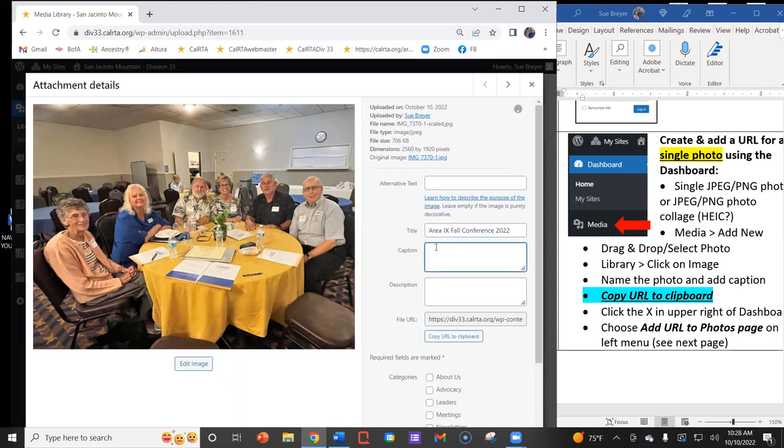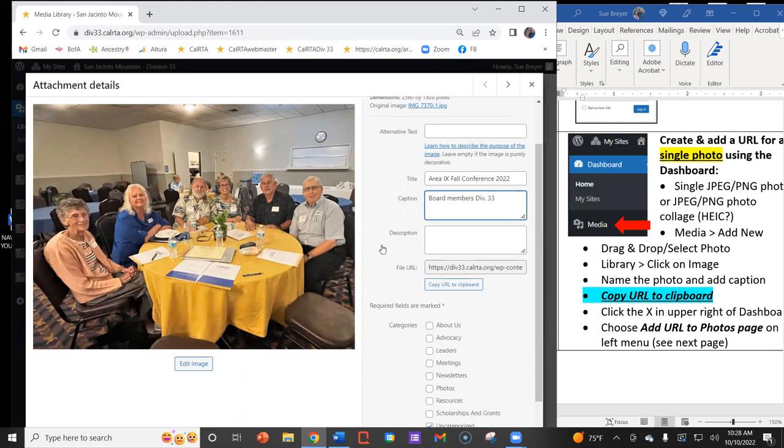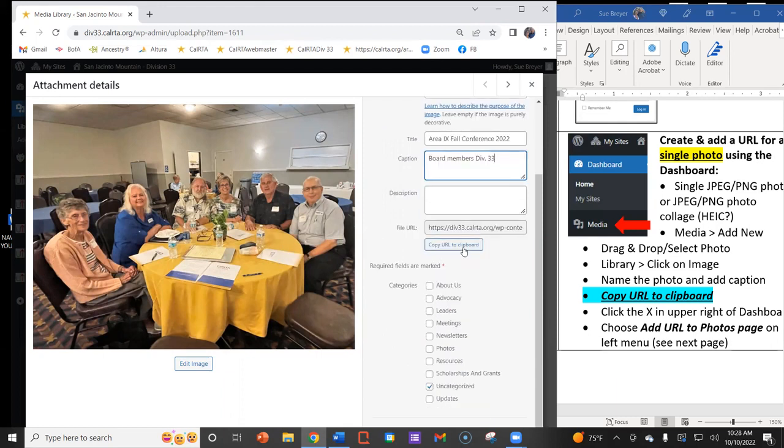I can do a caption, and I'll show you where that caption shows up. Now, this is something that neither Marilyn nor I had really done anything with before, but I highlighted it here. Copy URL to clipboard. It's this button right here. You're going to copy it. See, it says copy.